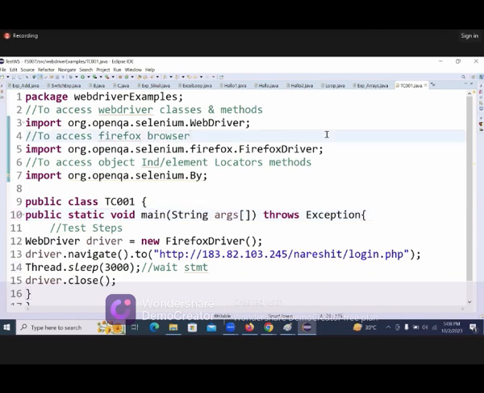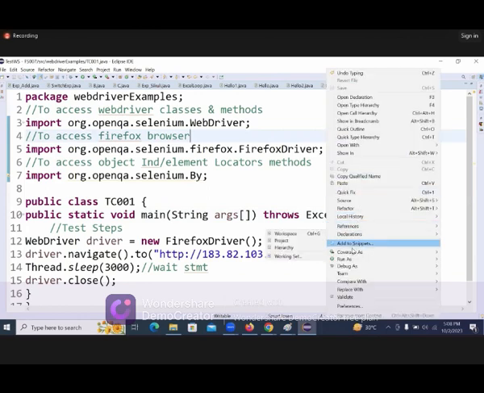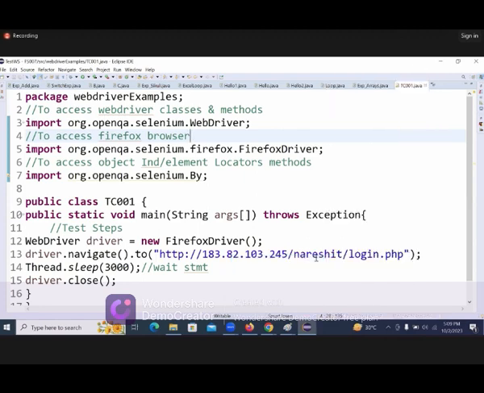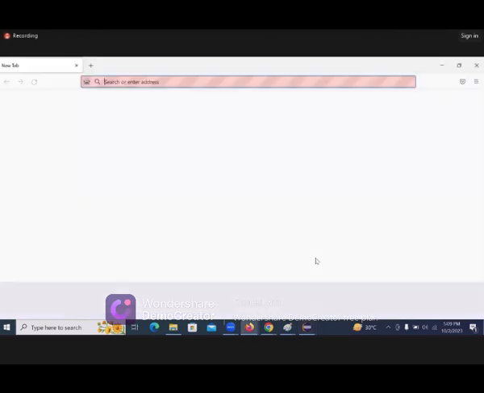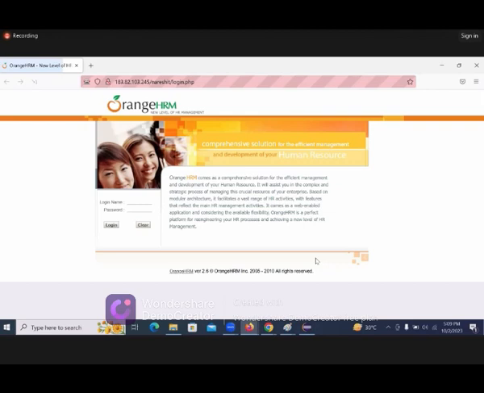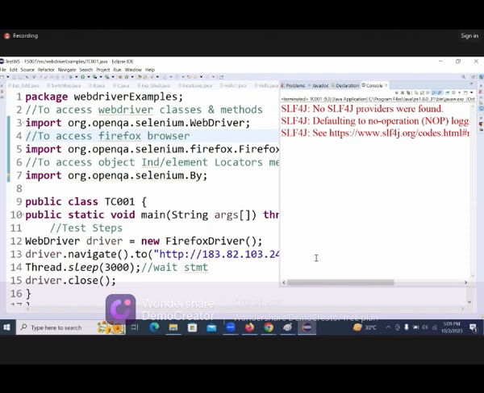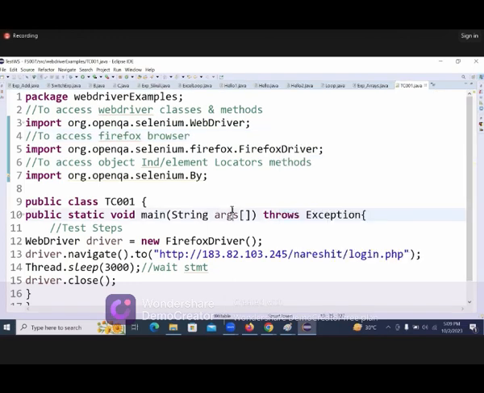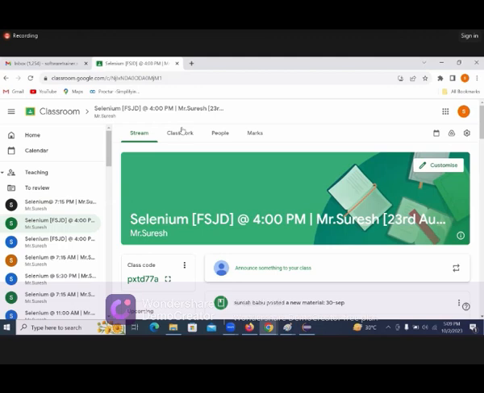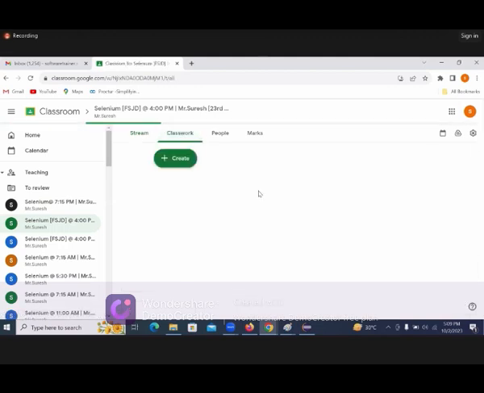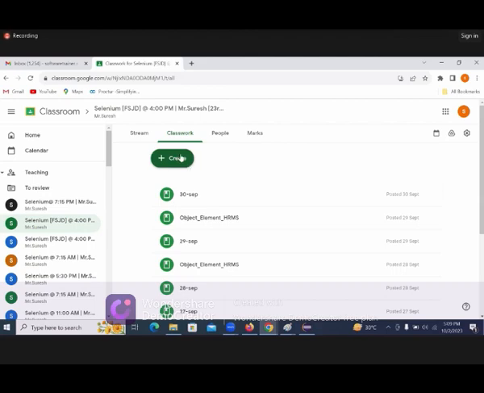If I run this program, it has to take care of launching the Firefox browser, entering the URL, waiting for some time and closing the browser. So manual testing we did, the automation testing tool is performing. You can see that the URL is entered and then the browser is closed. This is how we need to take care of utilizing that respective code.